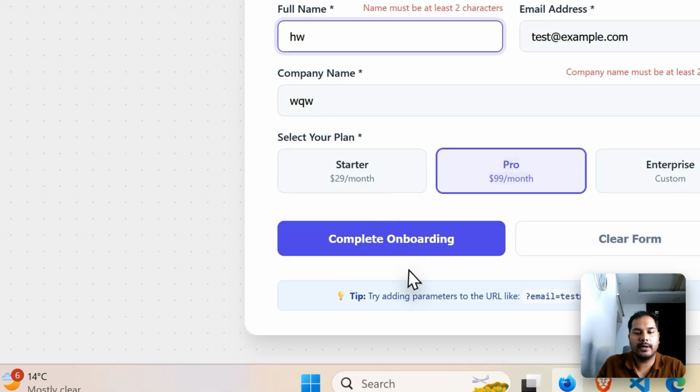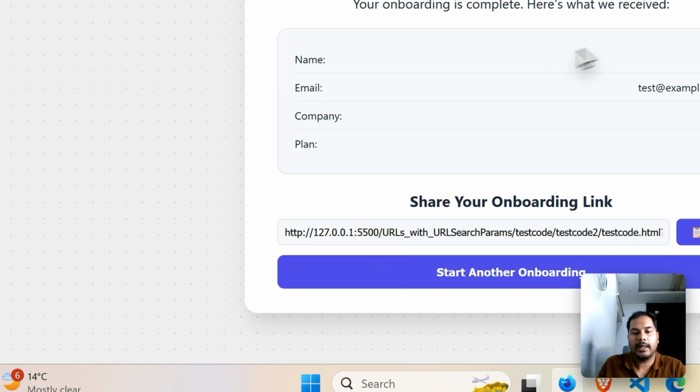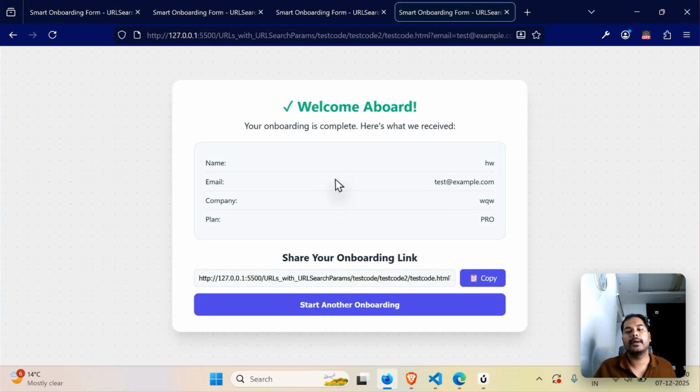So let's pre-fill it, complete onboarding, and boom, from the URL it is fetching all the information. This is the submission state, and it is populating all the data right here. So this is how you can build this particular project, and that's the completion of this project. So here we learned what we learned.